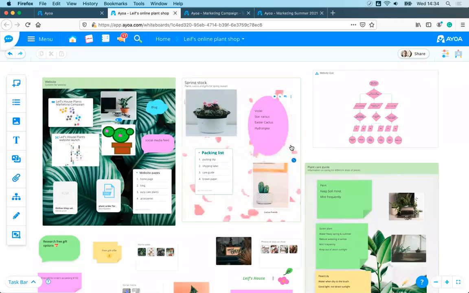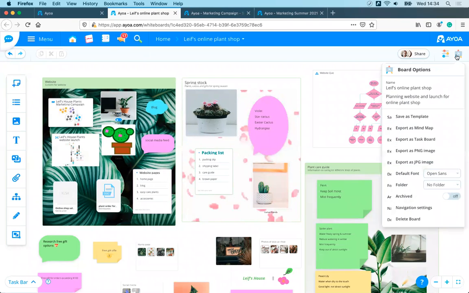If you've started off in a whiteboard and you want to export it as a mind map, or a task board instead, you've got that option up here in the board options. So in here, you can choose to export it as a mind map, as a task board, or if you want to export it as an image, you've got those options here as well.